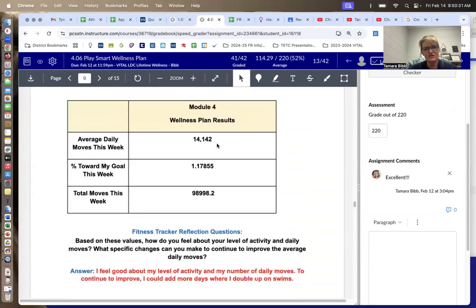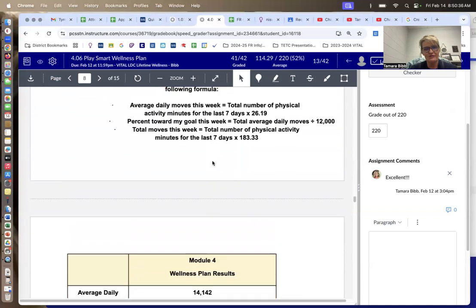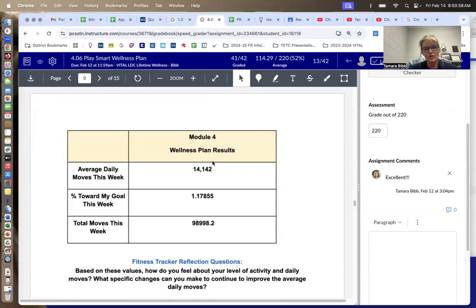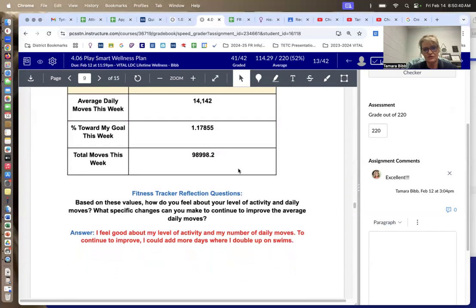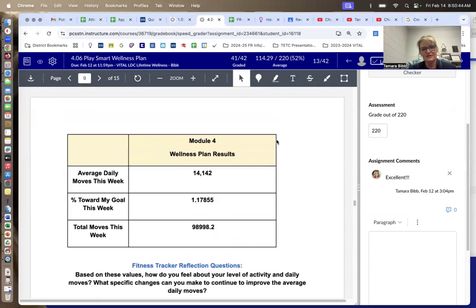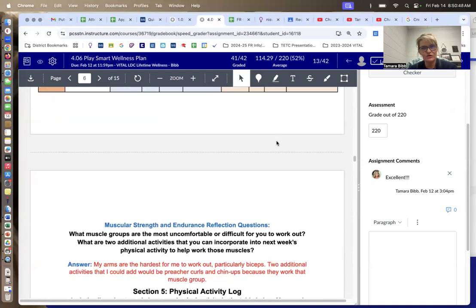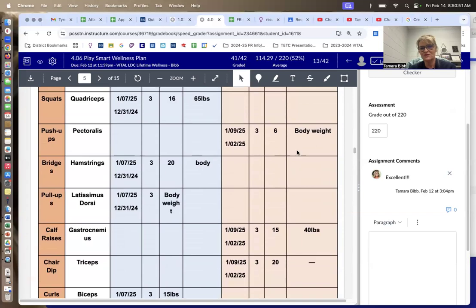And then the last section is the fitness tracker data, and it gives you 2 options, A or B. If you have a fitness tracker, you do one, and if you don't, you do the other, and it gives you the formula. And again, just answer the reflection question. This is an excellent example of a wellness plan. This is how I expect them to look. If yours isn't perfect, I will take off points, but do the best you can.